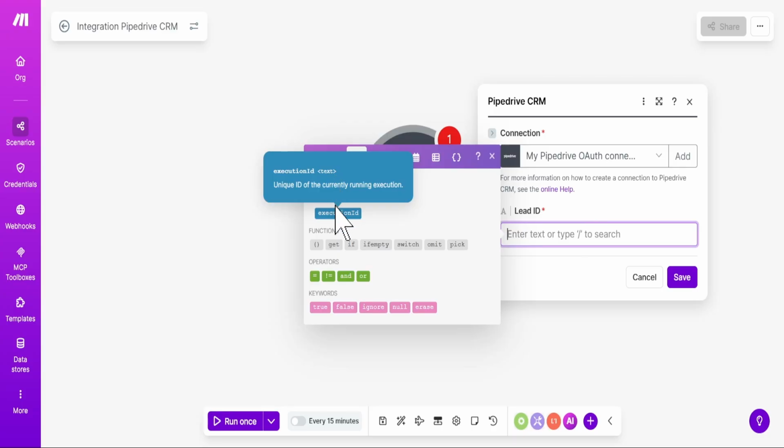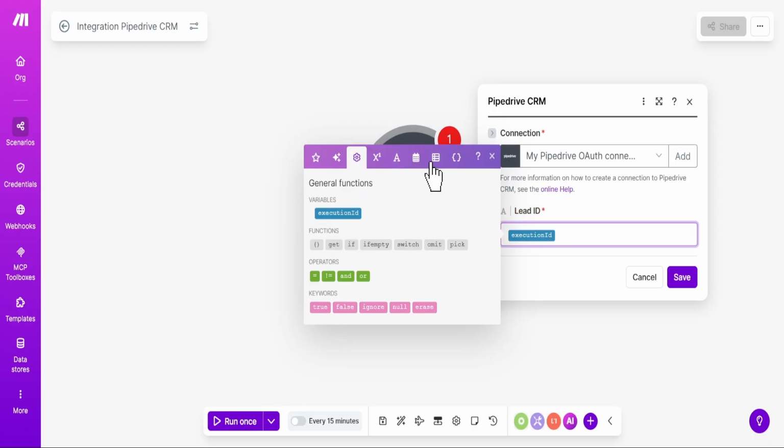Now set your variables. Map the key fields from the lead, such as name, organization, source, status, owner, or tags, into variables you can reuse later. Clear variable names make your scenario easier to maintain and troubleshoot.